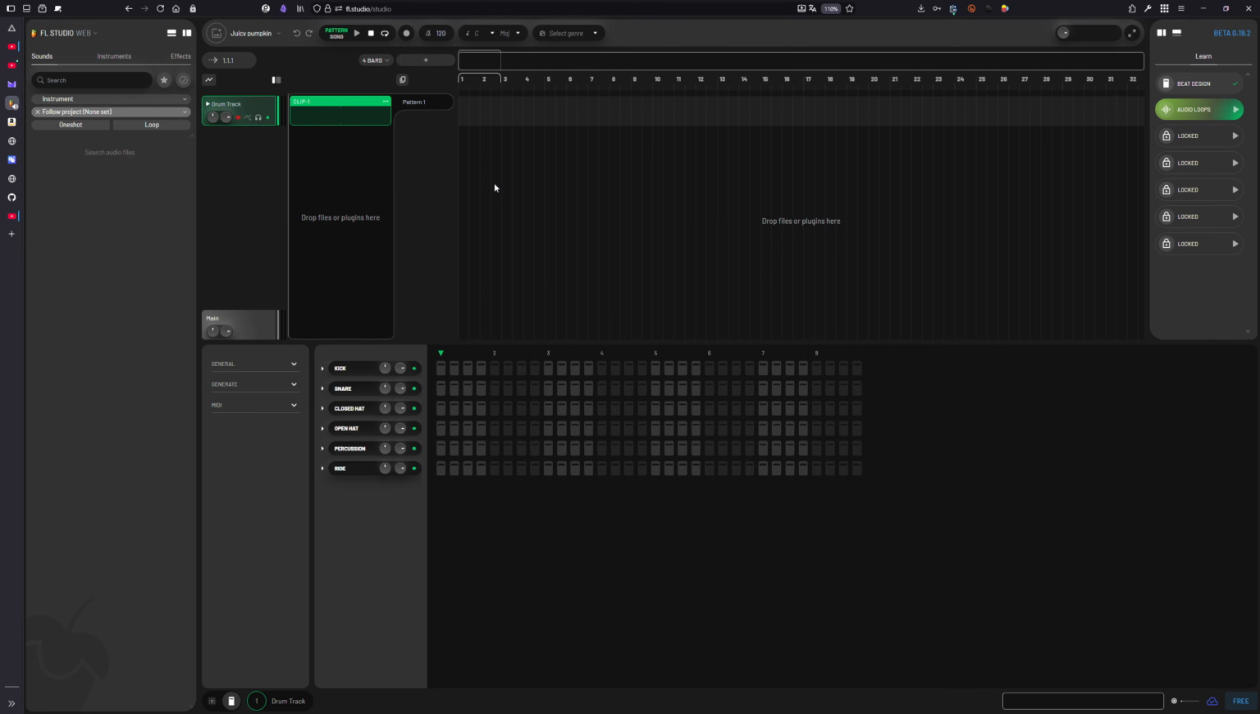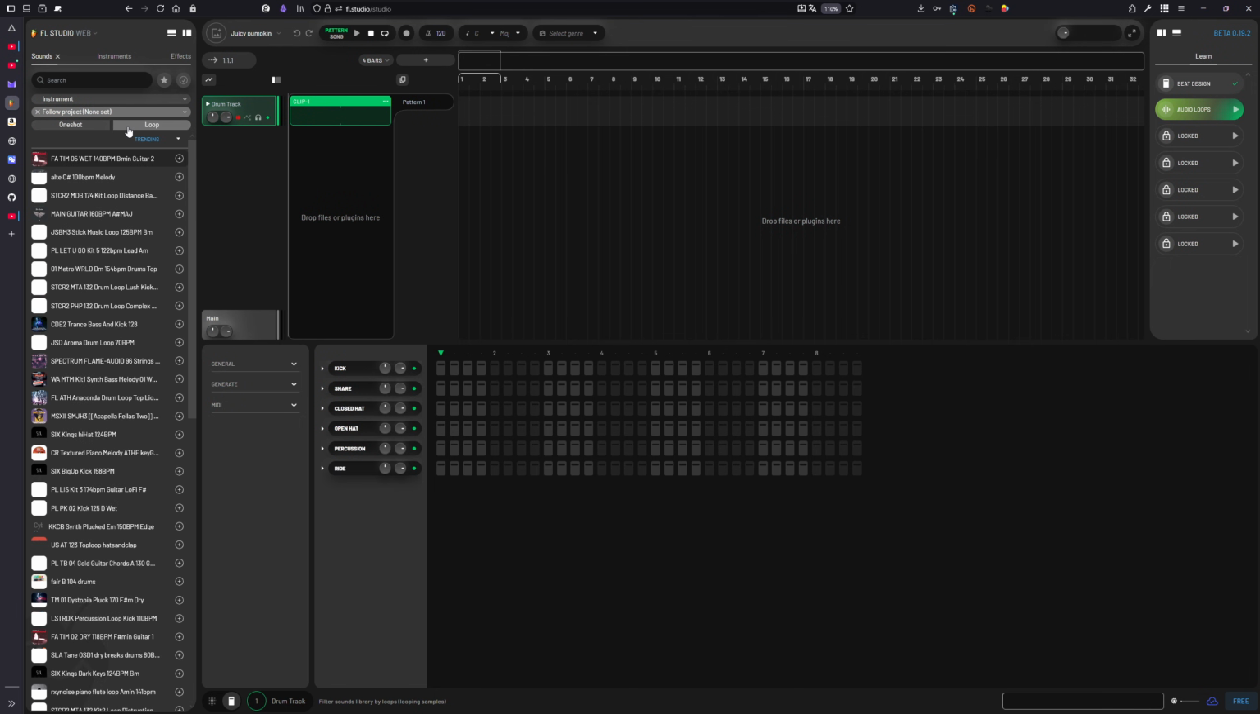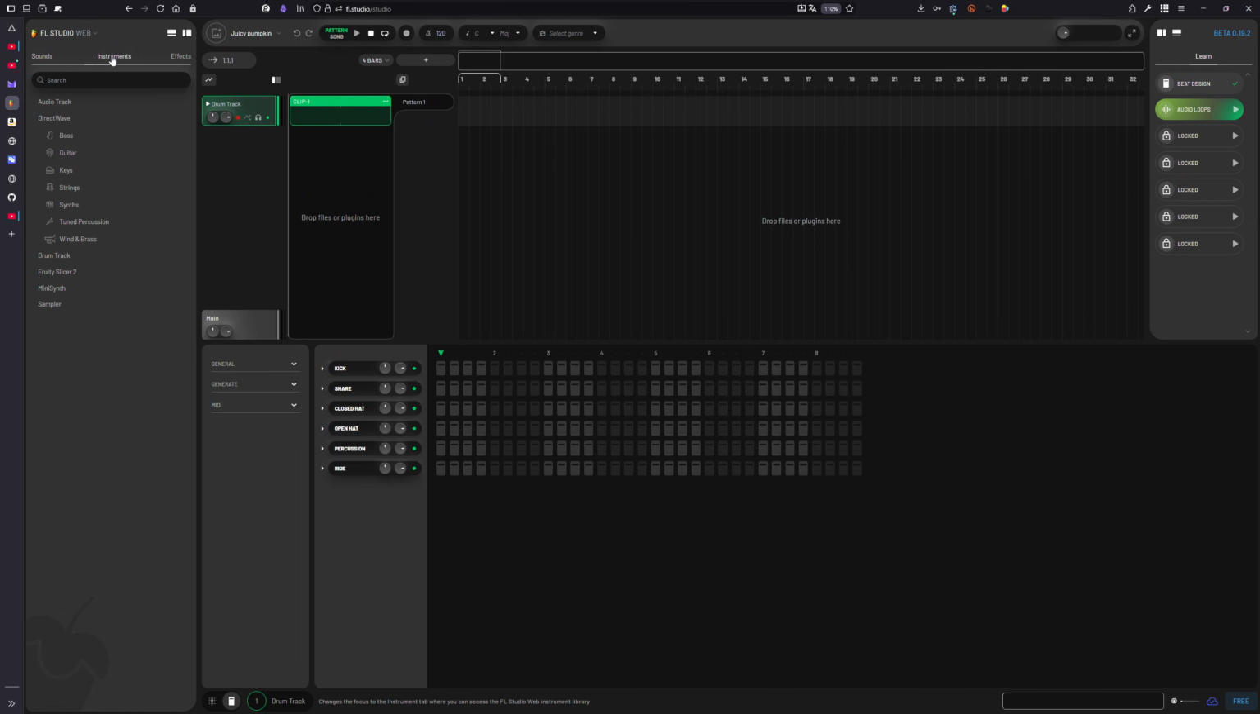And this is how it looks. So this is the main structure of FL Studio Web. On the left side we have some kind of inspector panel with access to one-shot samples and loops, of course. So these are the sounds here. And then we also have instruments. So you can add some synthesizers or some samplers, a slicer, mini synth, an audio track, right?